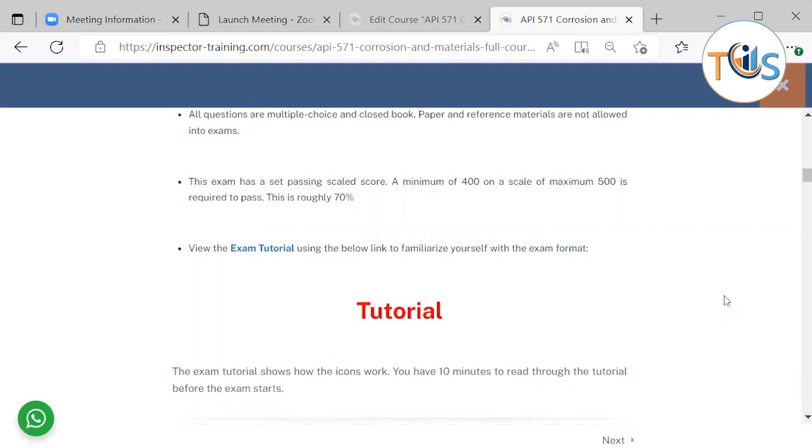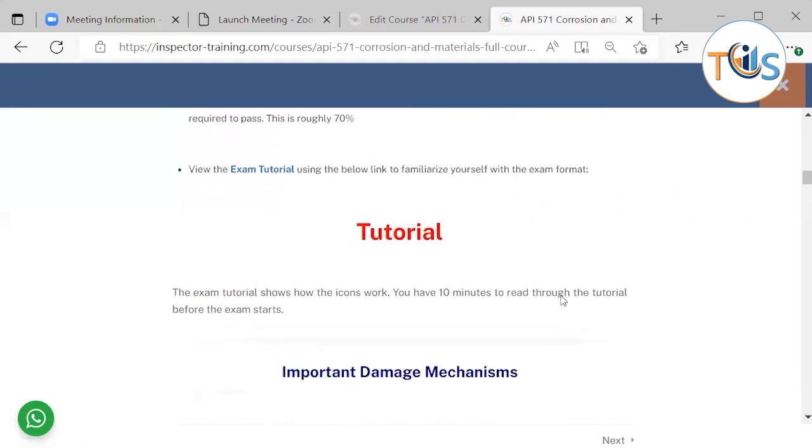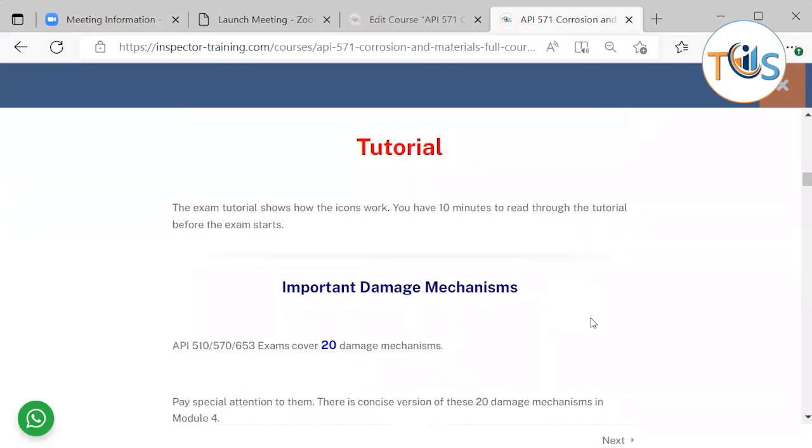View the exam tutorial. You can see it here on this link or on this link here. It takes you to the exam tutorial of the API ICP exam, so you can familiarize yourself with the exam format. The exam tutorial shows how the icons work. You have 10 minutes to read through the tutorial before the exam starts.